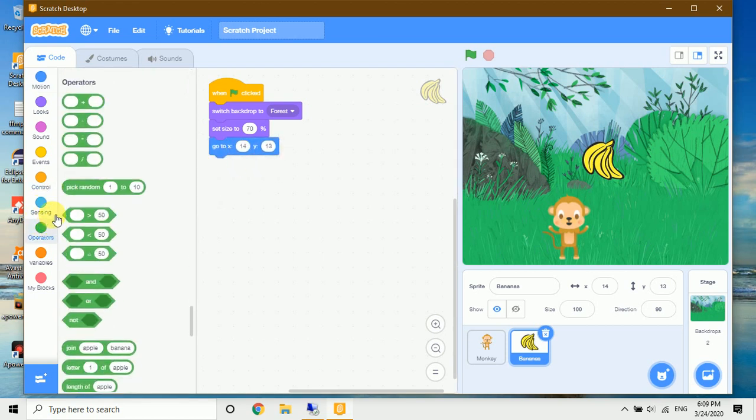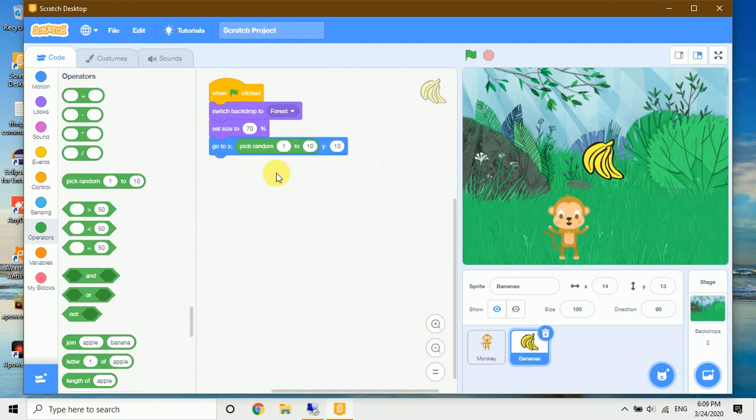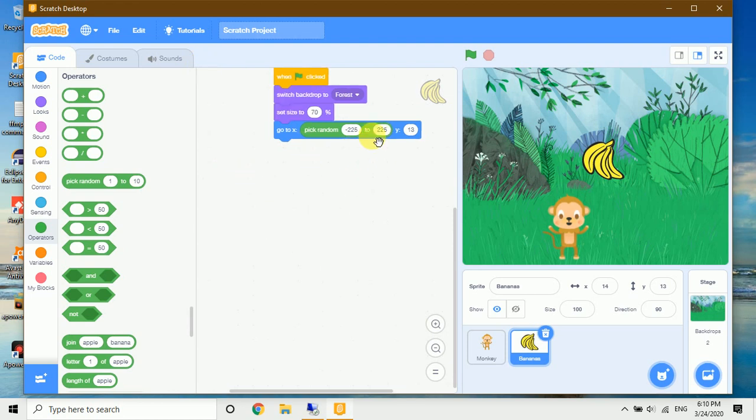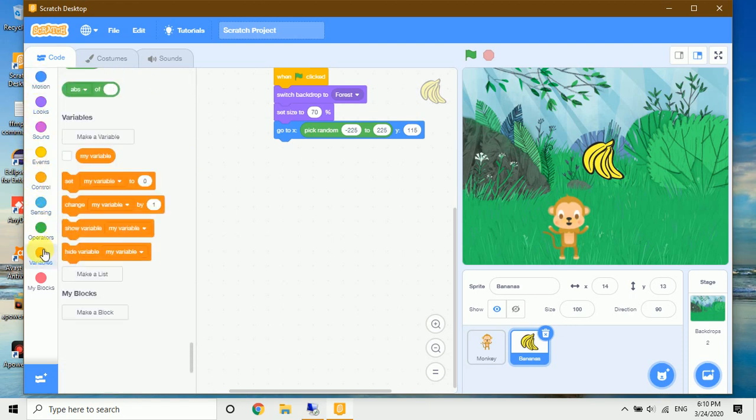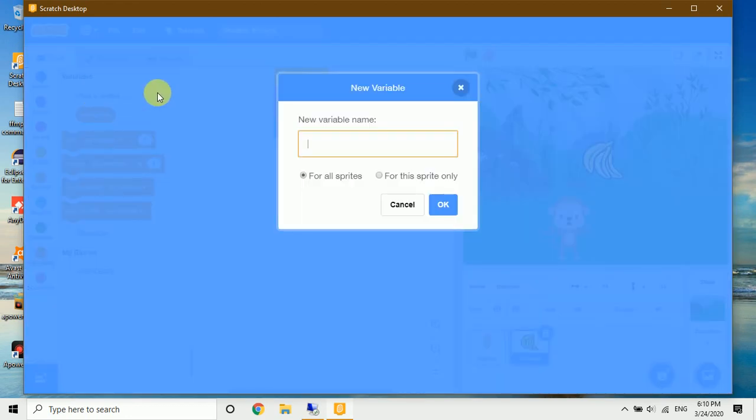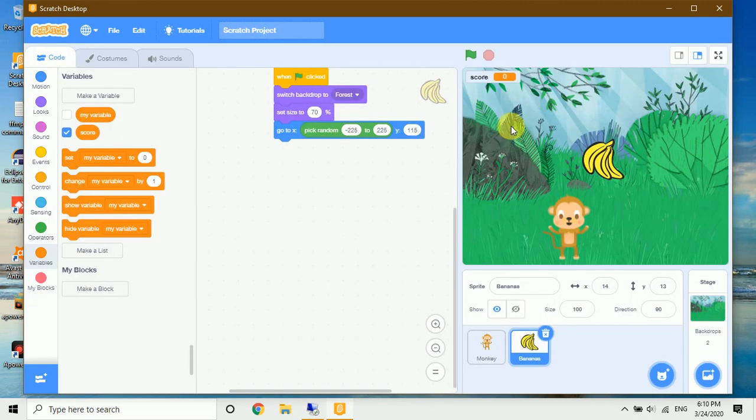and in the X, we'll take pick random. Pick random will take any value between -225 to 225. That's the left and the right border of the screen. And in Y, we'll set the value to 115, which is the top border where we require the banana to fall from. Then we require a variable as score, which will keep the track of the number of bananas our monkey has eaten. So we name it as score, and initially we'll set the score to 0.